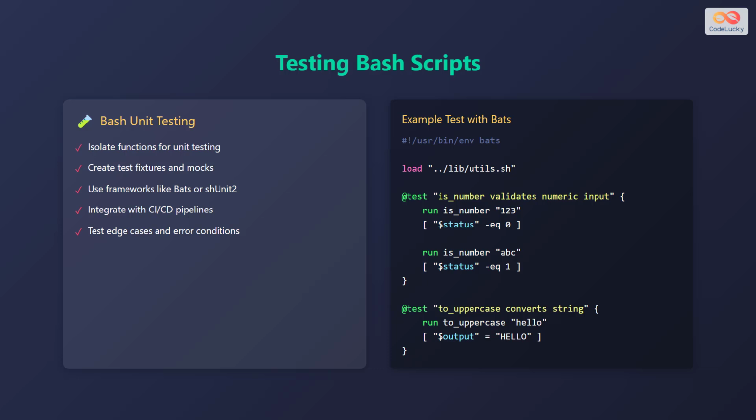Testing is crucial for ensuring the reliability of your scripts. Isolate functions for unit testing. Create test fixtures and mocks. Use frameworks like BATS or shUnit2. Integrate with CI/CD pipelines. Test edge cases and error conditions.